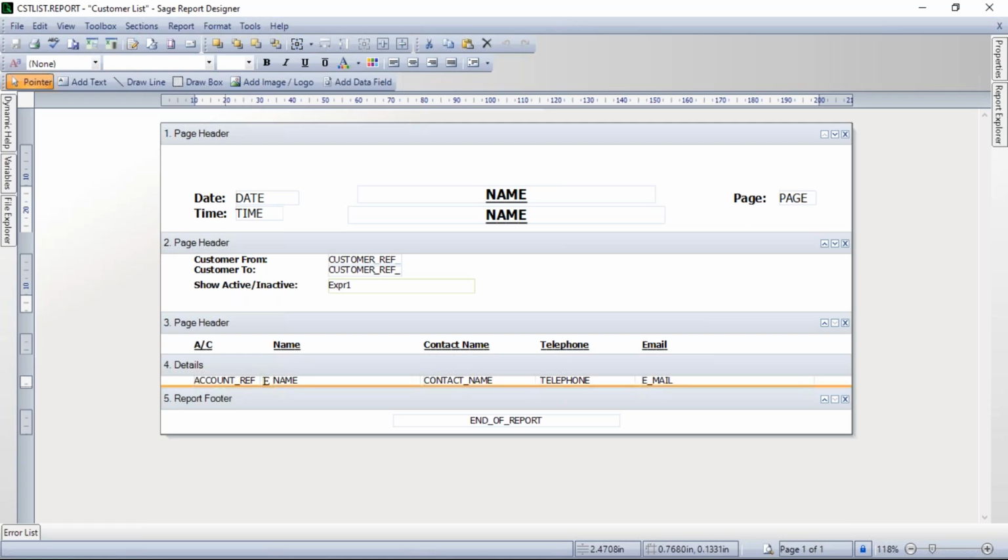If you hover over each of these, so the first one, account reference, we can see that comes from the sales ledger table, account reference. Similar for name, contact name, telephone number, and also the email address as well. So in this example, in the details section, all of those variables are pulling information from the sales ledger. So it's pulling through that customer information.